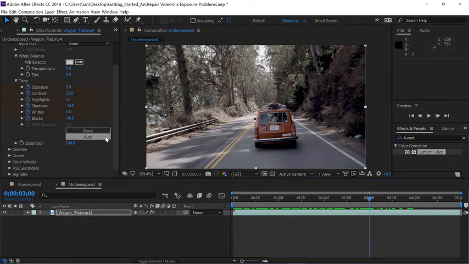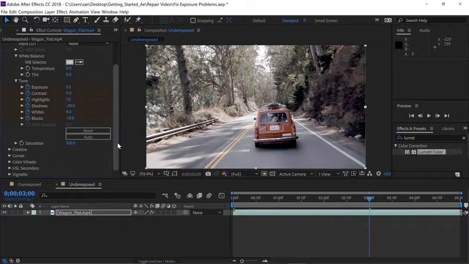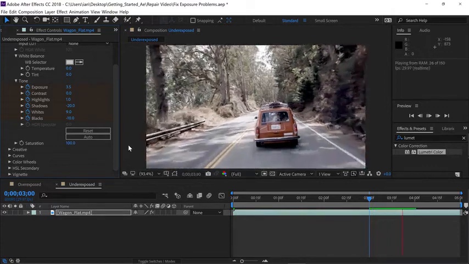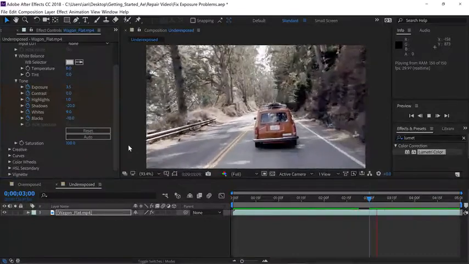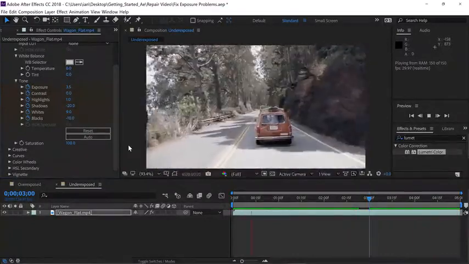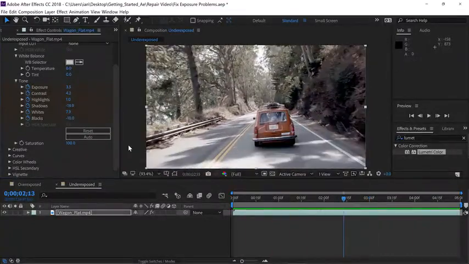Now let's go back to the Effect Controls panel and click the auto button one more time to add our second keyframe. Press the spacebar to preview the clip, and as you can see, our color adjustments look nice and smooth over the entire duration of the clip. Press the spacebar to stop playback, and let's look at how we can adjust the overexposed shot.